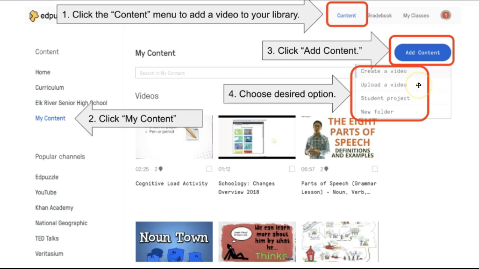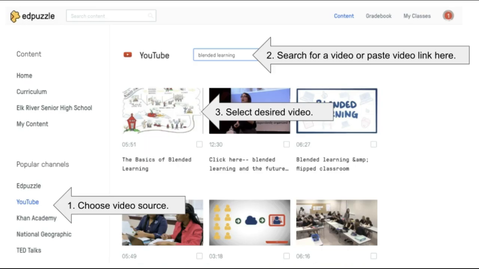So upload would be if you created one and saved it on your desktop of your computer, for instance. Create a video allows you to grab them from YouTube or EdPuzzle or Khan Academy, places like that. So once you've selected your option, we'll just choose YouTube in this case as our video source. Then we would come up to the top and we can search. And if you already have your video and you have a link to it, you can paste the link right in there and hit enter to find it.